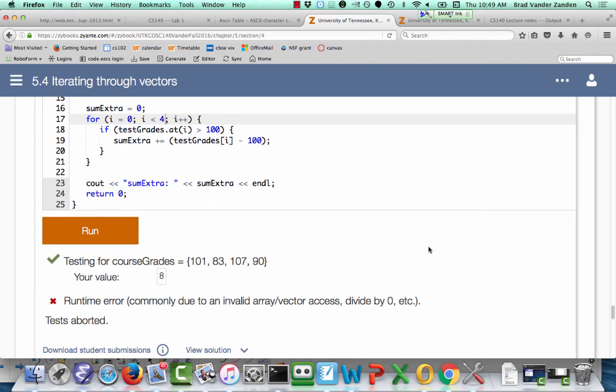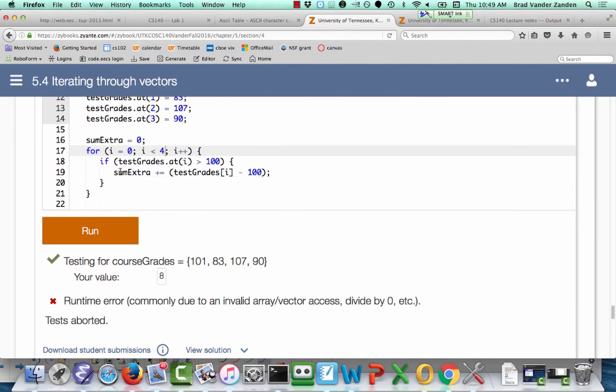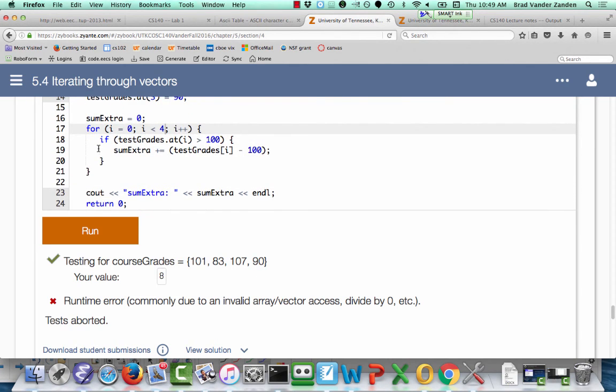Okay, and runtime error. So see, by using at, I got a more informative error message. Runtime error, common due to an invalid array or vector access, test aborted. So the at gave me a little more information, although unfortunately it didn't give me a line number, which is what I really would have liked. But the at is a little more informative when things go south than this is.